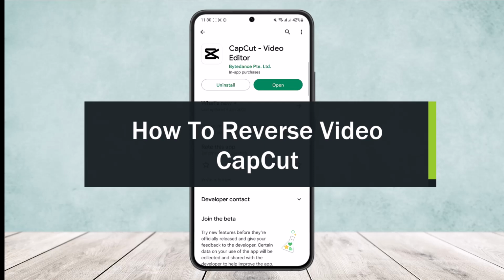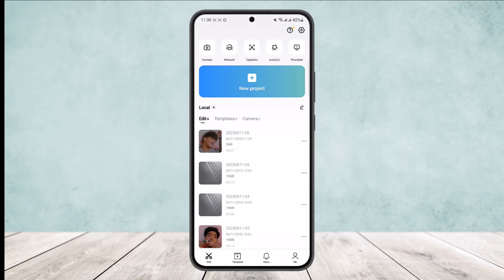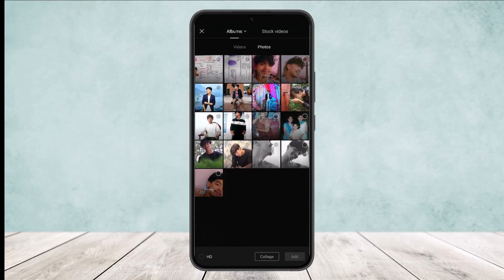Today I'll guide you on how you can reverse videos on CapCut. Now to do so is quite simple. Simply once you open CapCut app, you'll get an interface like this. Now what you want to do is either select a project from your drafts or create a new project. Now I'll just select a quick video here.